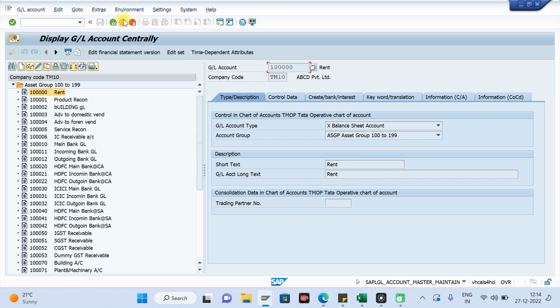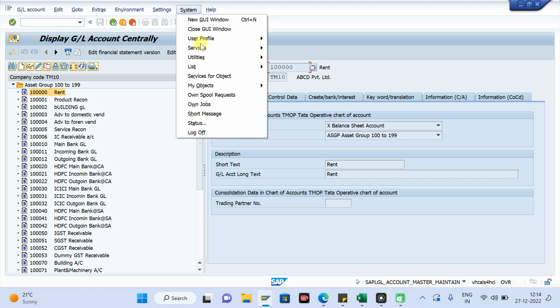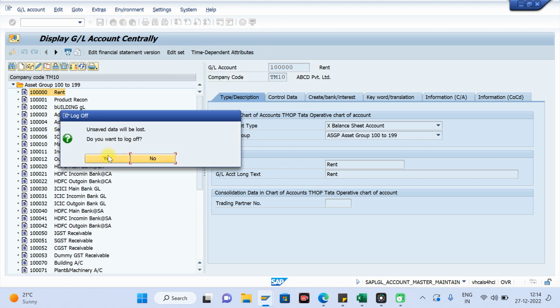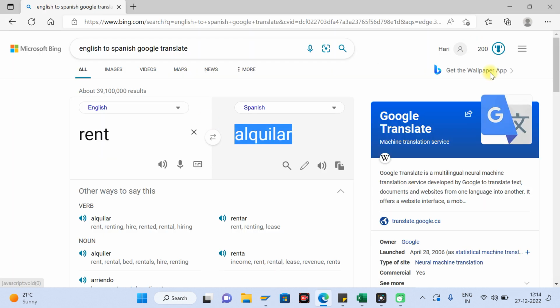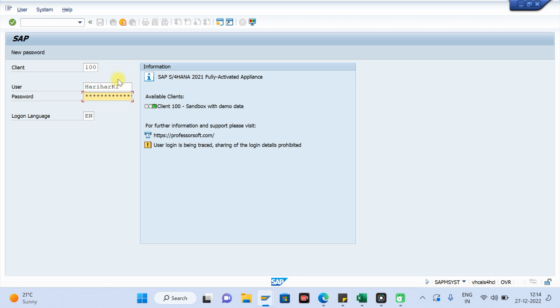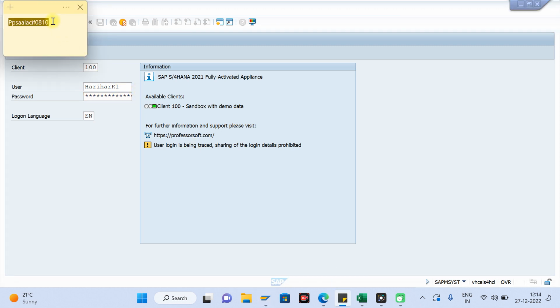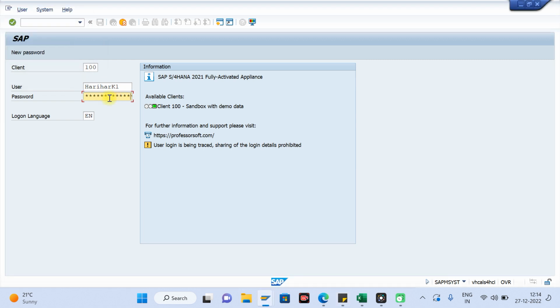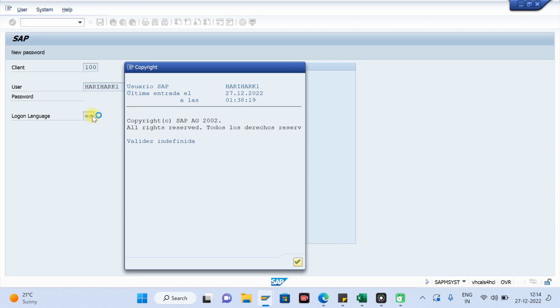Okay, so let us check it now. Let me log in to Spanish language. And very often you will get this kind of requirement, because when there are non-English speaking countries, they want it in multiple languages. So you have to be able to handle this kind of scenario.